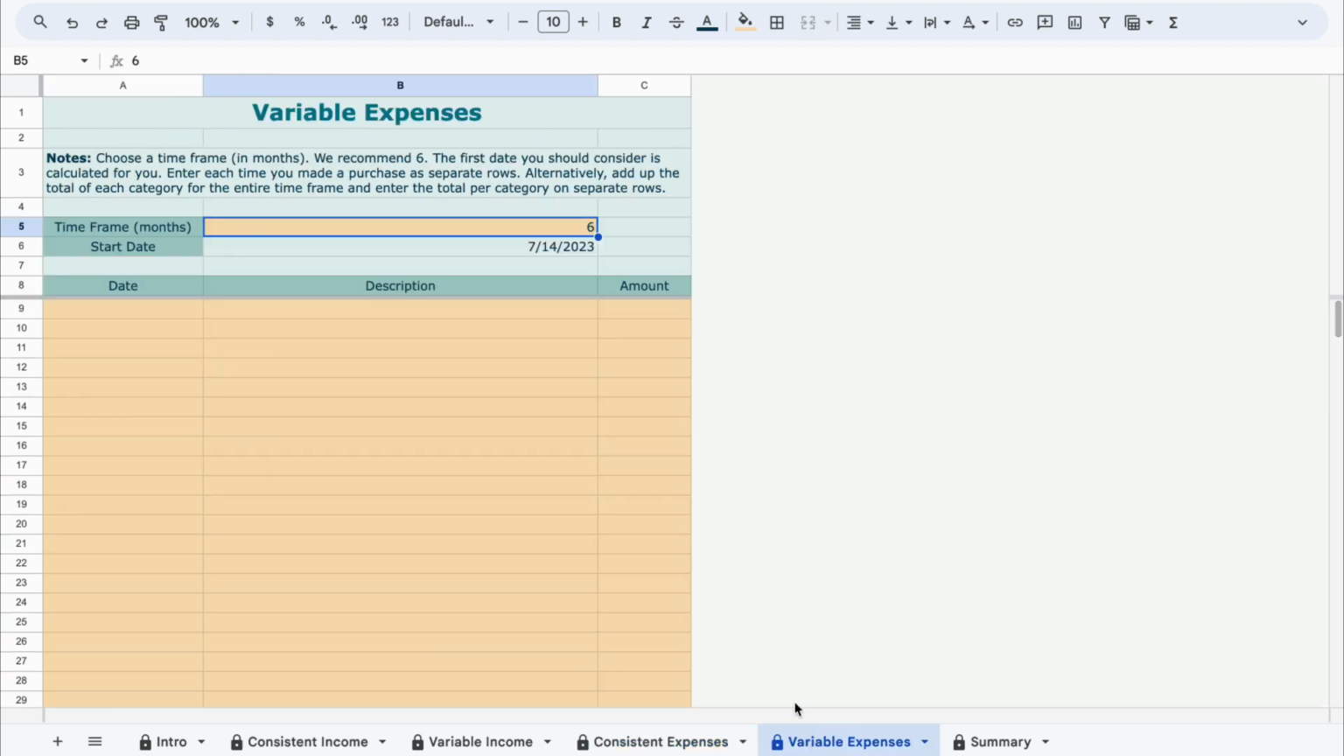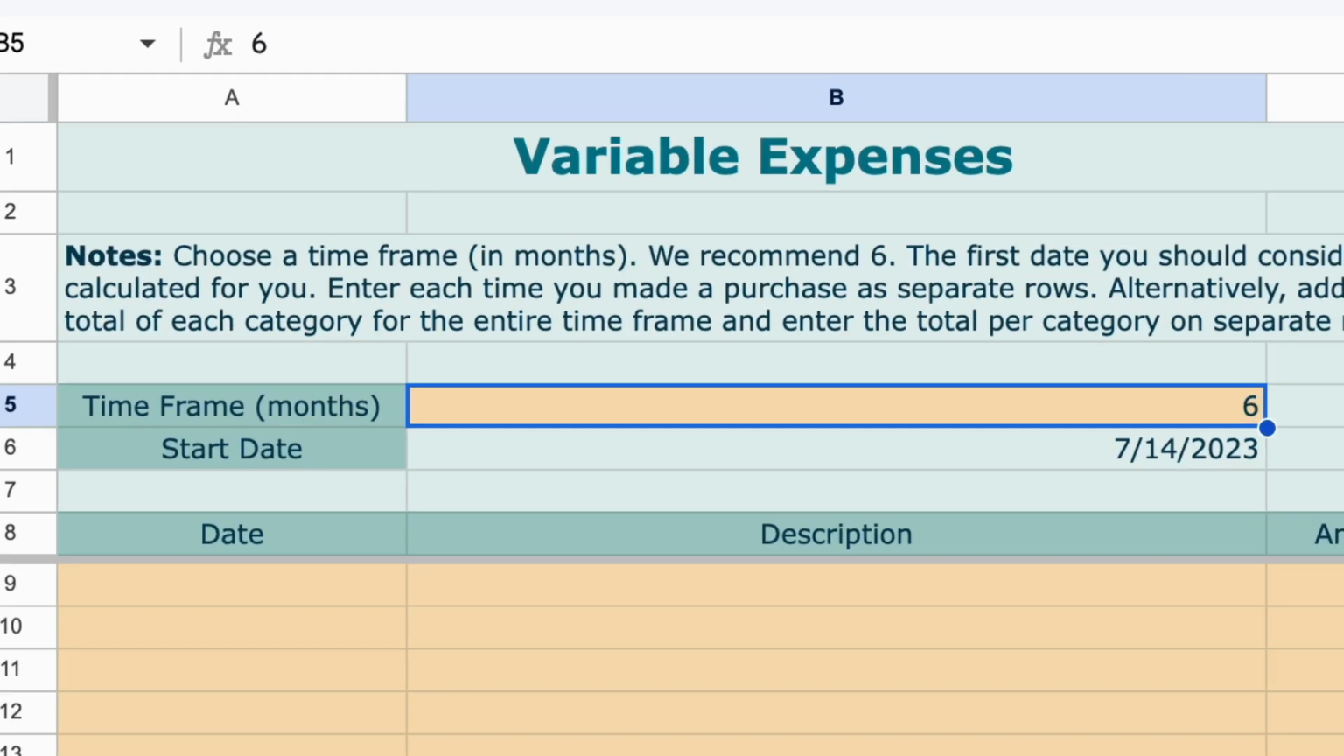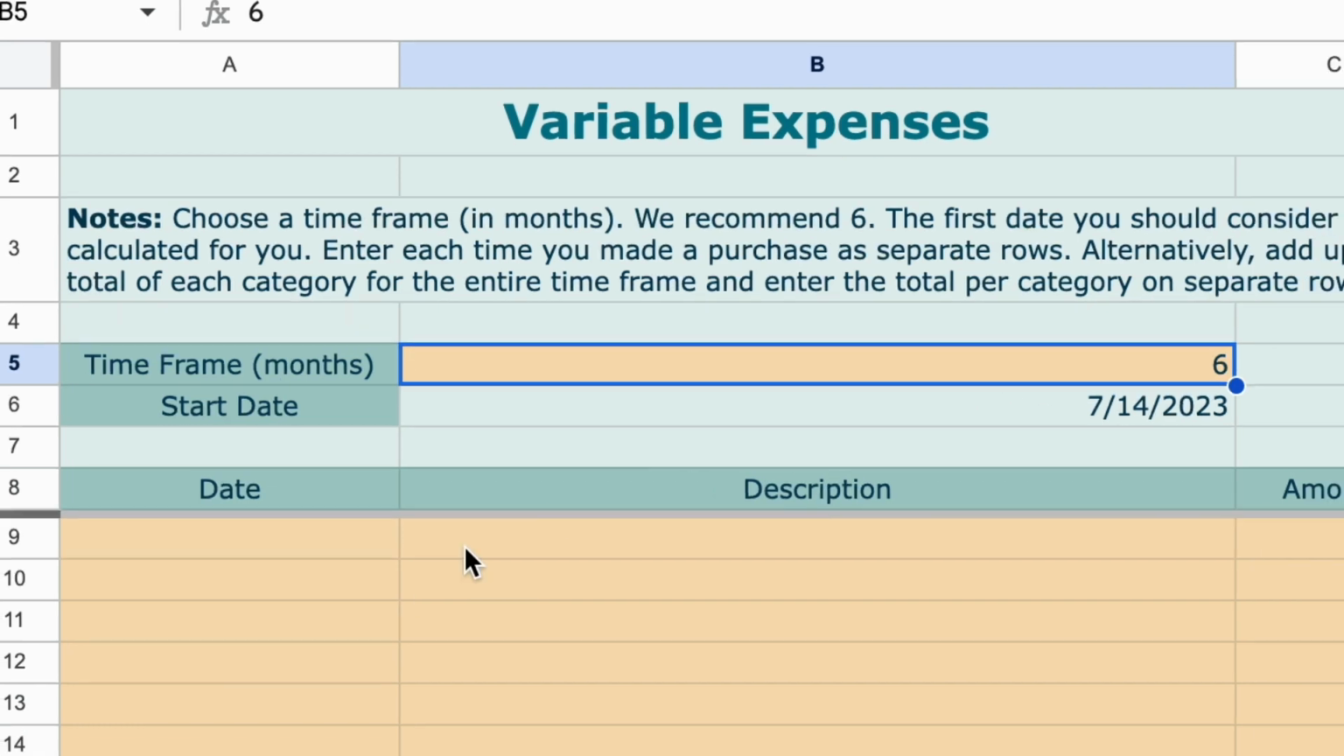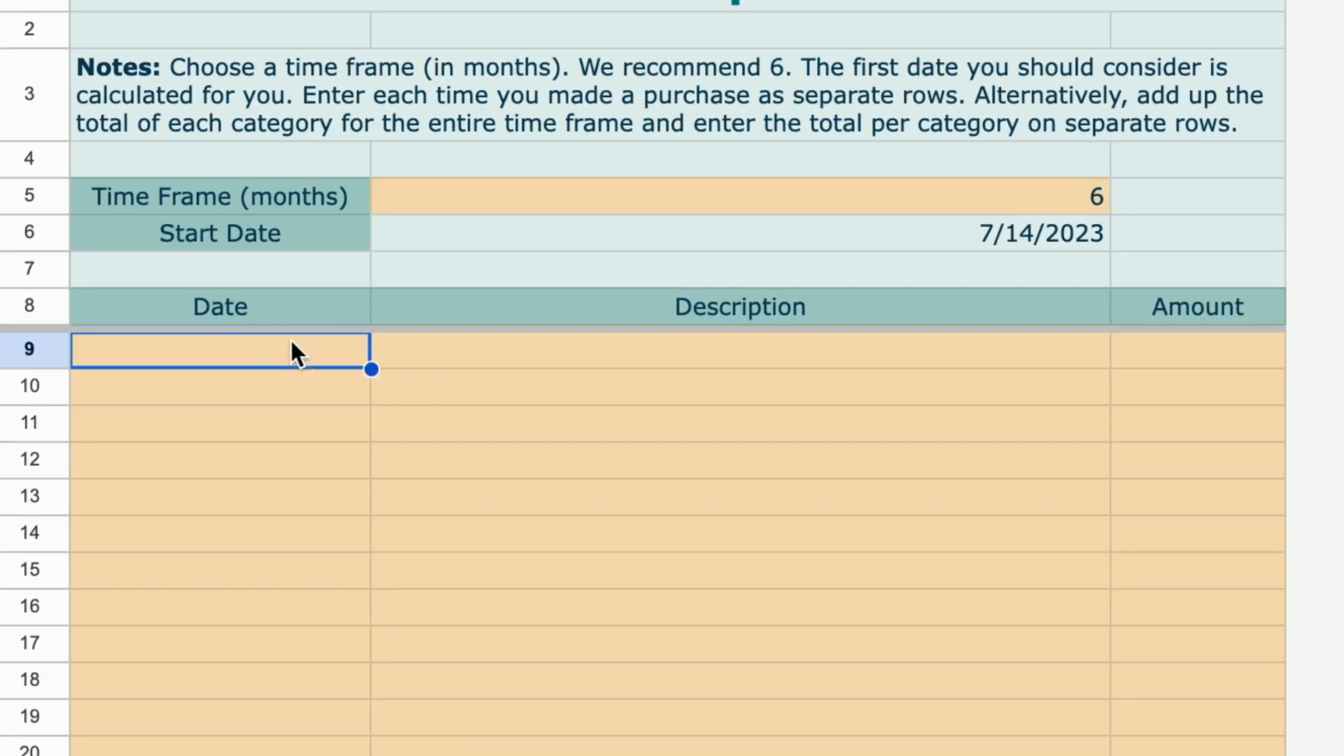Moving on to the variable expenses tab, it really looks similar to the variable income tab. Just enter your time frame again, which we default to 6 months. Then start entering all of your expenses. Again, you can enter every purchase individually, or you can sum up the expenses of a certain category over the entire 6-month period and then enter them all in one line. This is also where you're probably going to enter your payroll deductions if you haven't already accounted for them in the income tab. Remember, the goal is to make sure you've accounted for every source of income and every expense exactly once. Don't double up on anything.